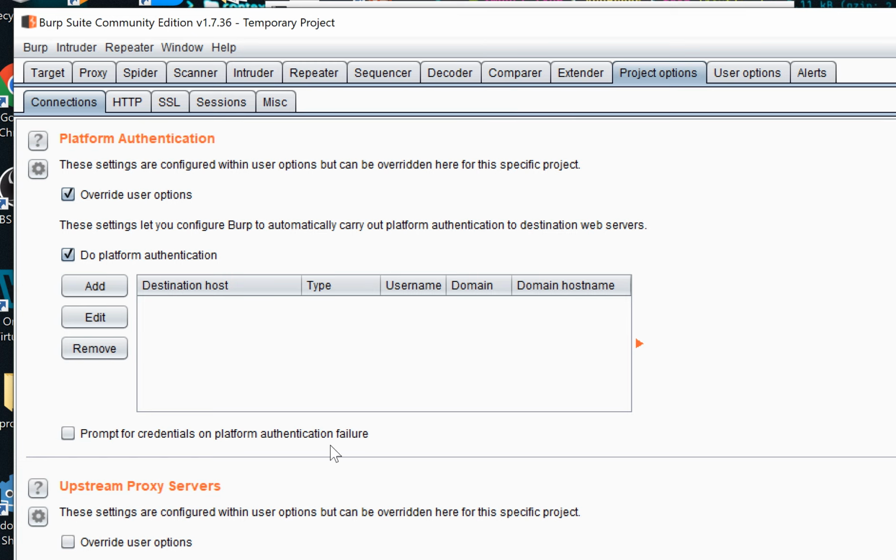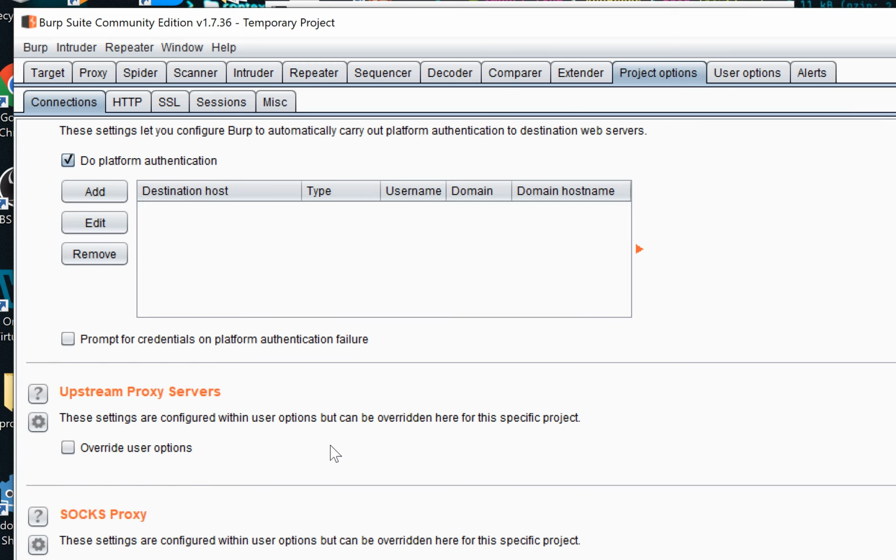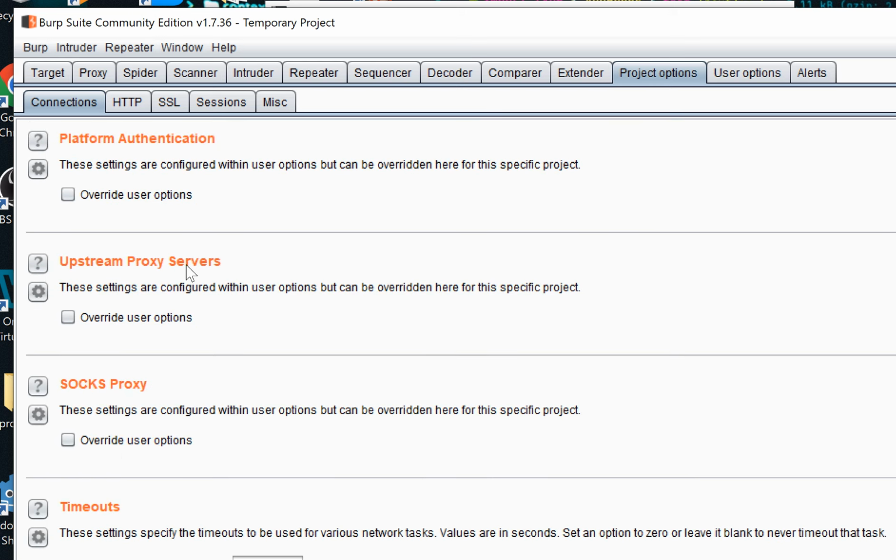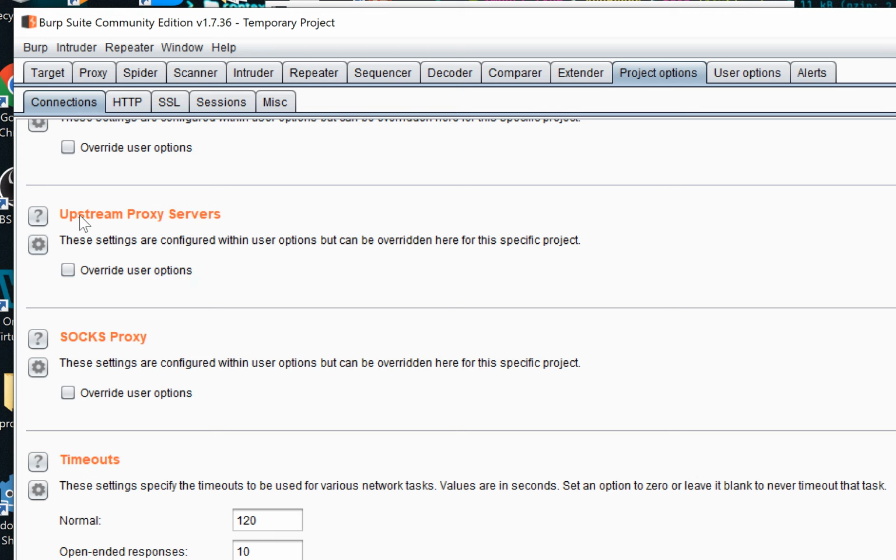Now let us take a look at the upstream. Let us uncheck this one. Let us take a look at the upstream proxy servers. This one provides an override button in the event the tester wants the project options related to upstream proxy servers used against the target application to supersede any proxy settings contained within the user options.